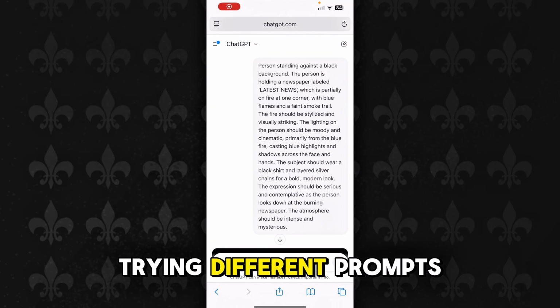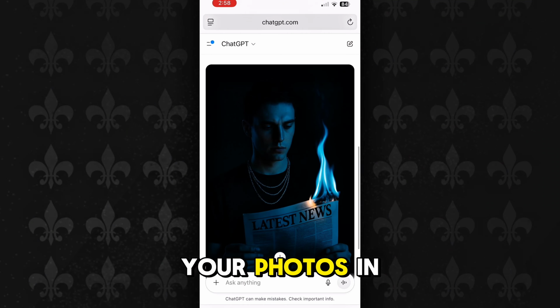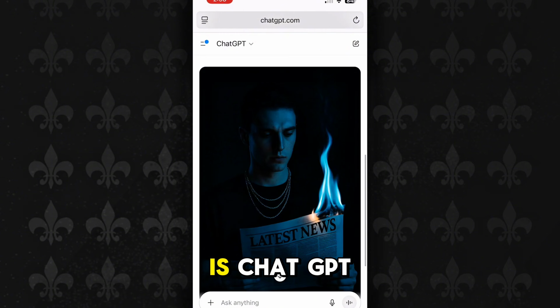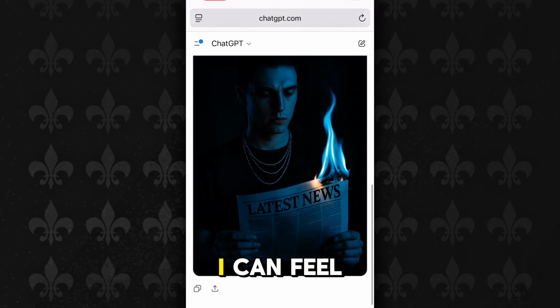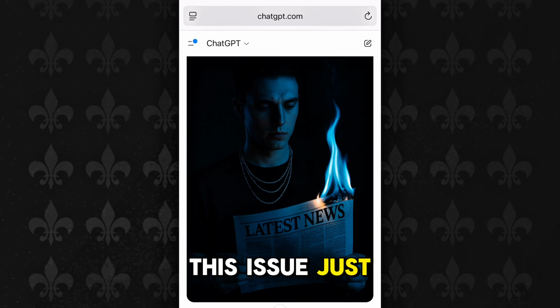So you are trying different prompts with ChatGPT to edit your photos in a cool way, but the problem is ChatGPT changes your face. I can feel your pain, so let's solve this issue in just 2 steps.